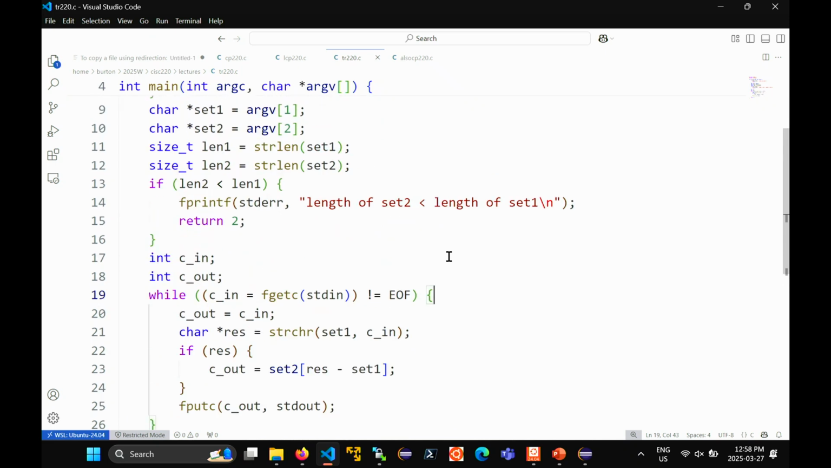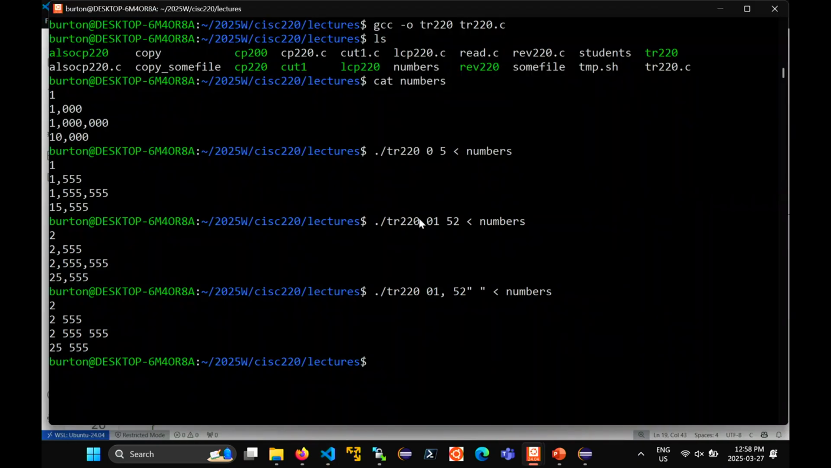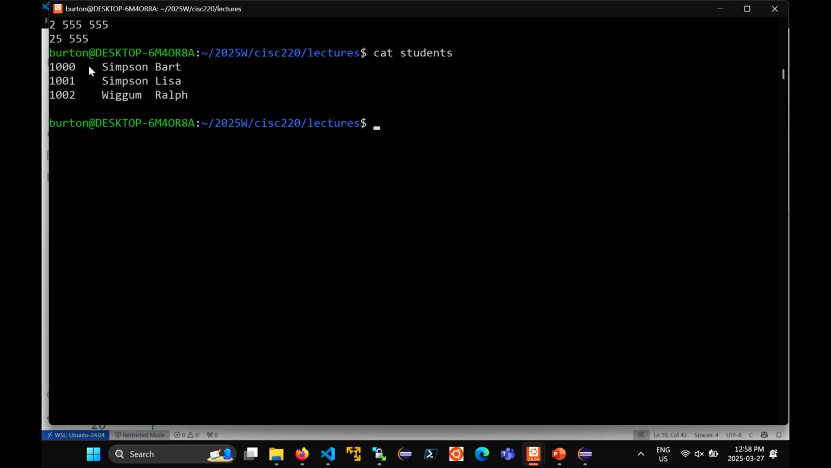What about the cut program? cat students. Okay, so there's a file that is tab delimited. So it has 3 columns of data where the columns are separated with a tab character. So that right there is a tab, that's a tab, that's a tab. So remember how cut works. Cut lets you specify one or more columns to obtain from a column delimited file. So for example, cut -f1 students would extract the student numbers. cut -f2 would extract the last names. cut -f3 would extract the first names.